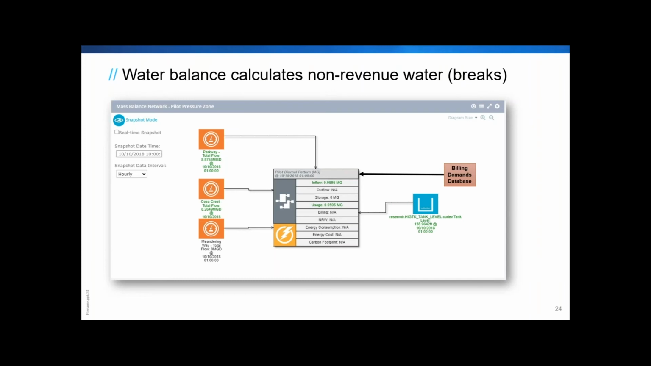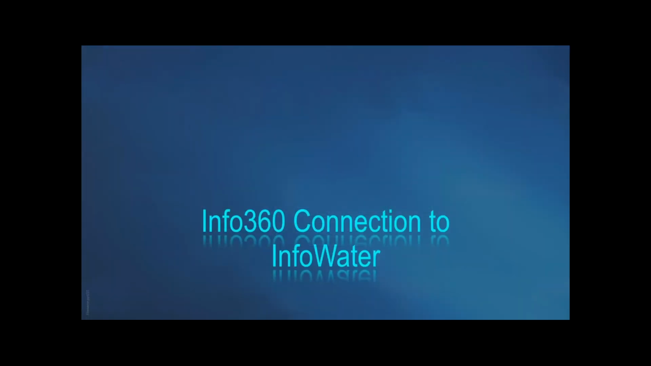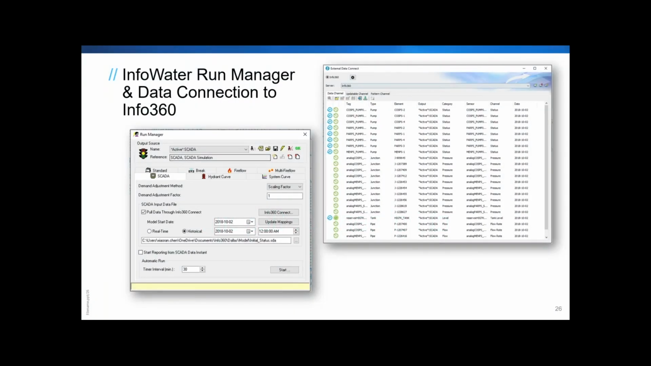So this water balance is great to look at. Is it non-revenue water? Do you have a break? How much sensing do you have to do out in the field to get the information you want at the scale that you want? This can really help define that and improve on it as the years go by for your system. So the connection to Infowater is fairly straightforward.